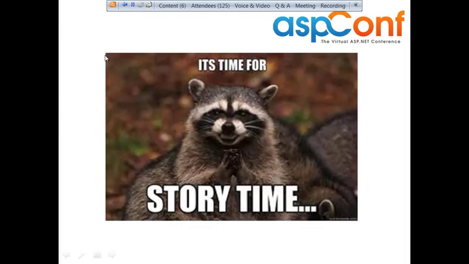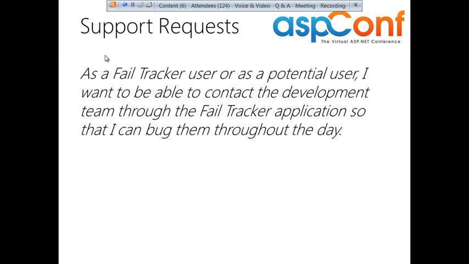It's time for story time. So this horrifying creature was for a short time the official mascot of story grooming at the company I work for now. So hopefully everybody will have nightmares about him tonight. If you're on an agile team or a scrum team, you're probably familiar with the concept of a story. Basically, it's just a way to word a feature request in a way that provides more context as to what the end user is trying to do with the application.